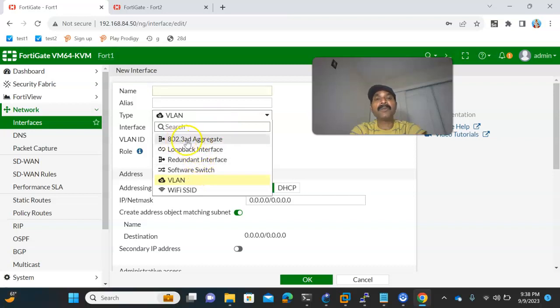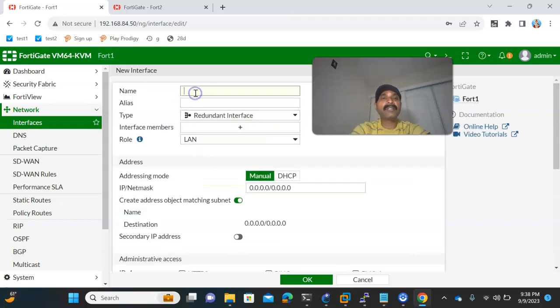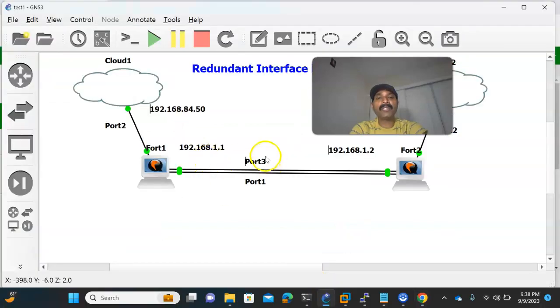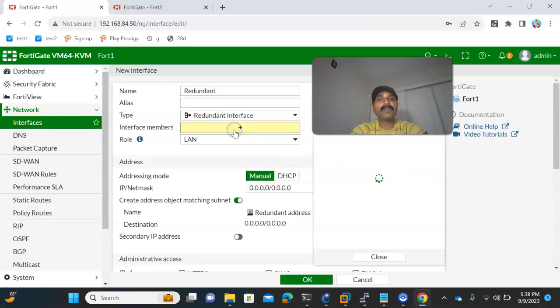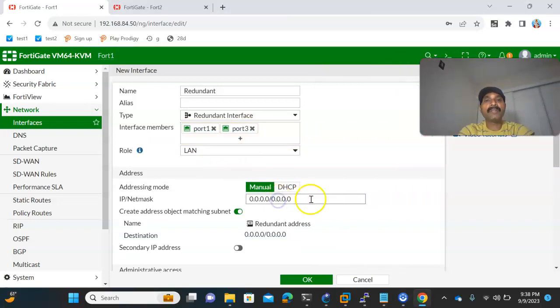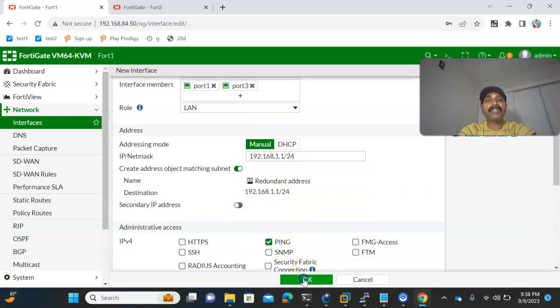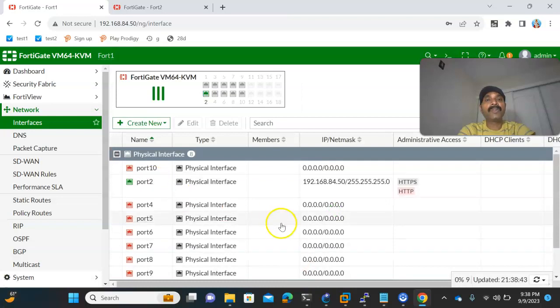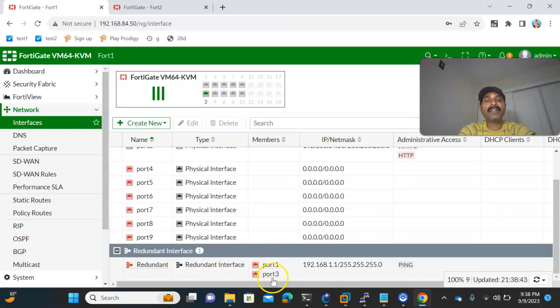Normally for aggregate we'd choose aggregate interface. Since I'm configuring this as a redundant interface, click redundant interface and add the name as redundant. The interface members that I'm going to configure are port 1 and port 3. Just enable the IP 192.168.1.1/24, and enable the ping access. Just click OK. We can check there is a redundant interface, the interfaces added are port 1 and port 3, and the IP is 1.1.